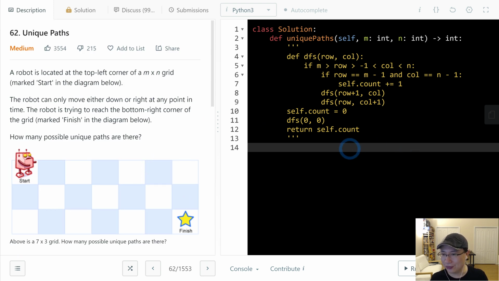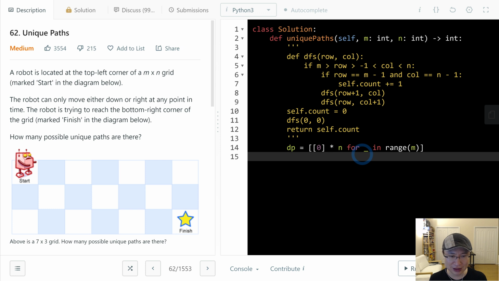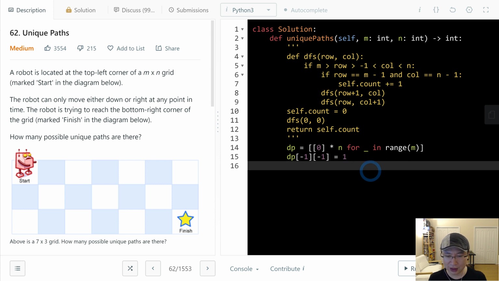Alright, so first we need to make a DP table. The DP table is initialized with 0, and then multiplied by columns first. Be careful, this is not m, and for i in range m. So we made the m by n matrix, and first I will fill the finish, m minus 1, n minus 1, that there is only one way, so dp of m minus 1, n minus 1 must be 1.